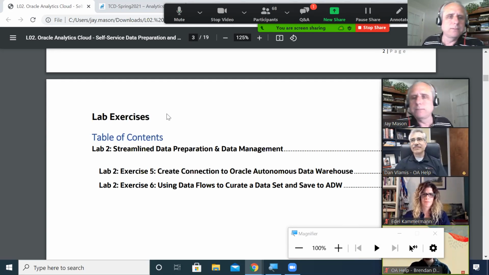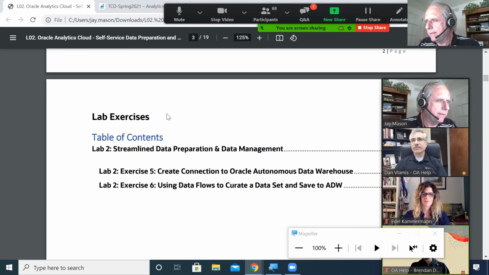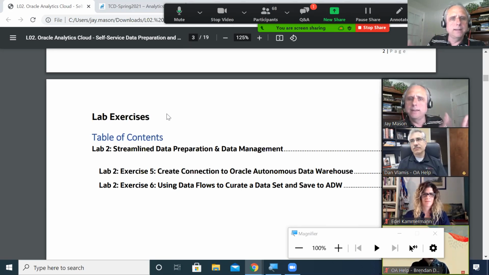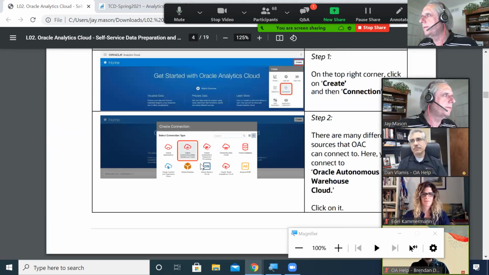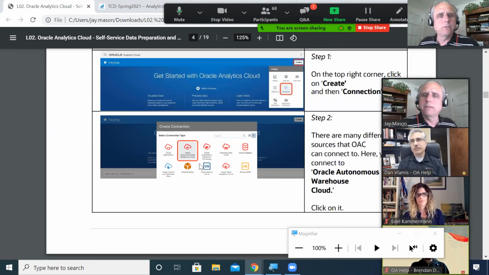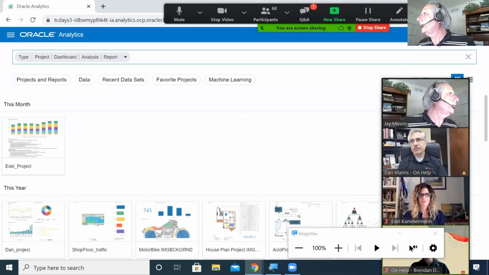So we're going to have two steps. First, we're going to create a connection to Oracle Autonomous Data Warehouse. That's where we can store some data that we prepare. And the bulk of the exercise is number 6, the data flows, where we're going to create 2 data flows and do some massaging of data and show how we can take data in, process it, and then save it in different locations. I'll go through the steps here. We'll go back and forth between the instructions and the actual tool.